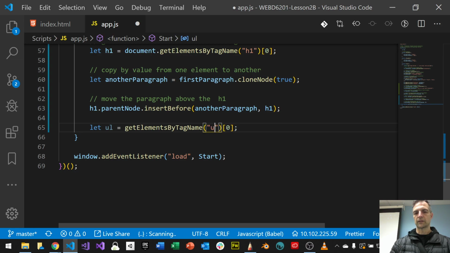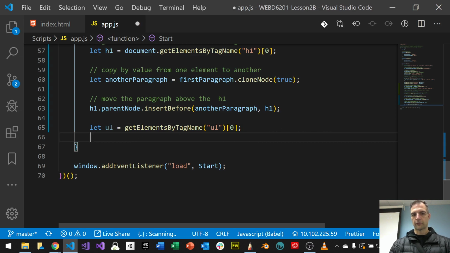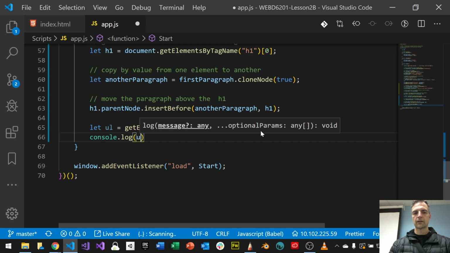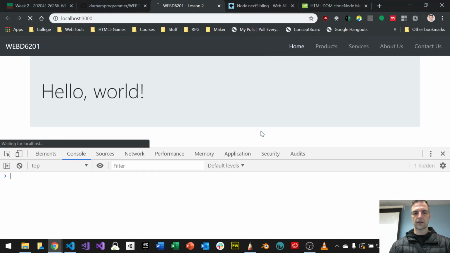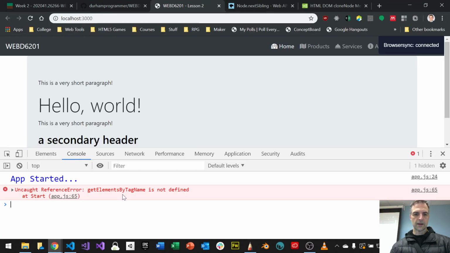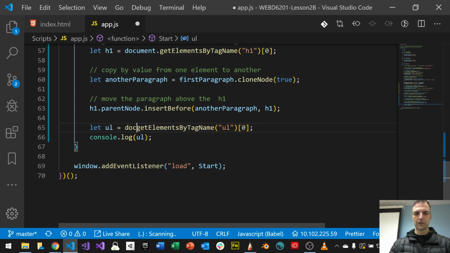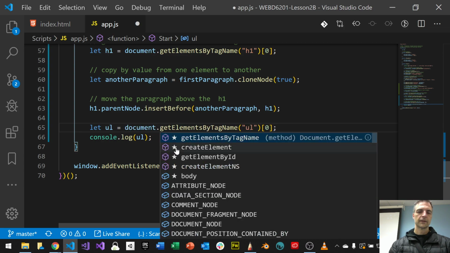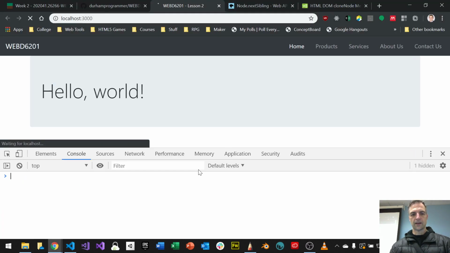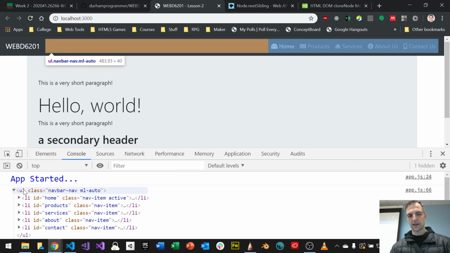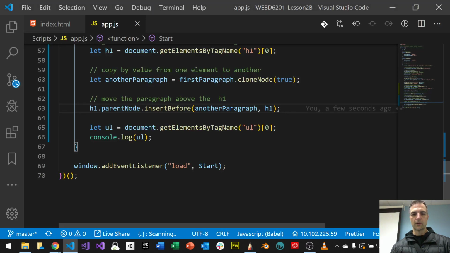I'm not getting code hinting, but it's UL, okay? And if I was going to print this out, before I do anything, I always like to kind of inspect and do a bit of a log. What is my UL? What does that look like? And it says that getElementsByTagName is not defined at start. Oh yeah, of course, I need to use document. And now you can see that I've got my UL, and it includes all my navigation plus all my IDs. Okay, cool.